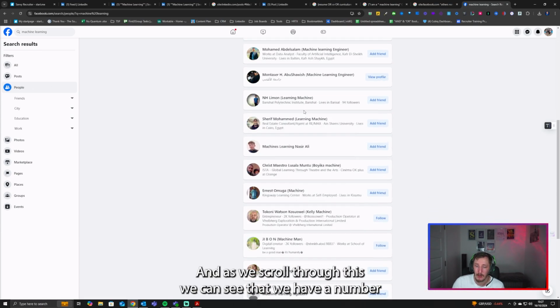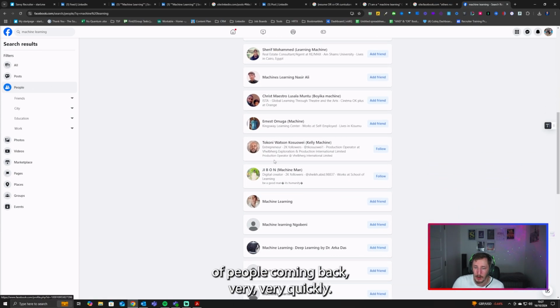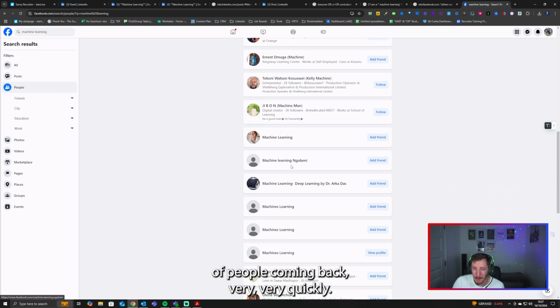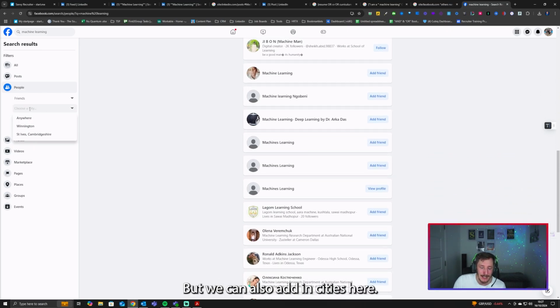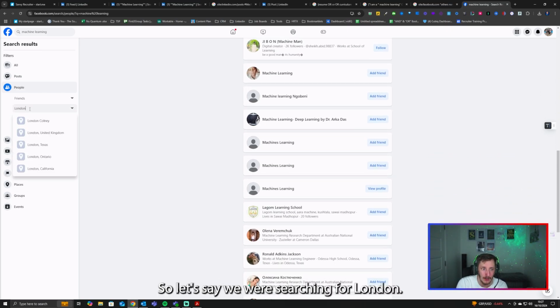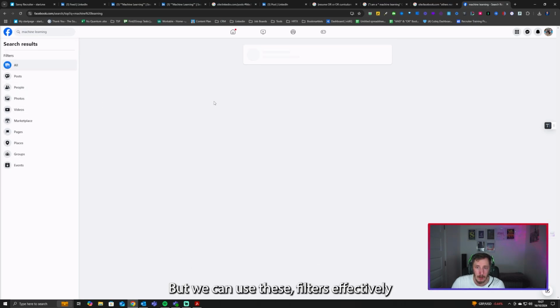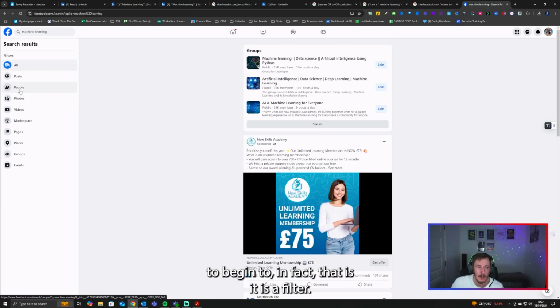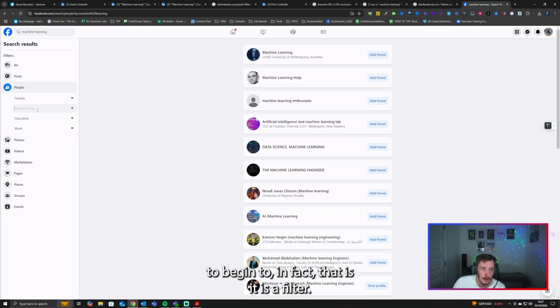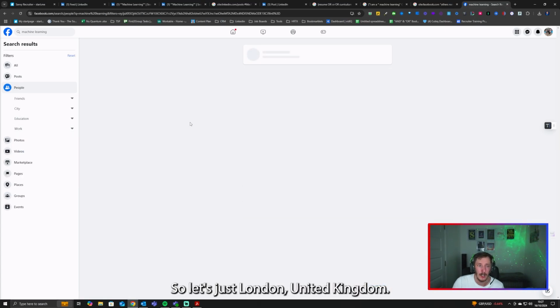And as we scroll through this, we can see that we have a number of people coming back very, very quickly, but we can also add in cities here. So let's say we were searching for London. I don't know what results we're going to get because I haven't done this, but let's just click enter. We can use these filters effectively to begin to, in fact, it is a filter. So let's just do London, United Kingdom.